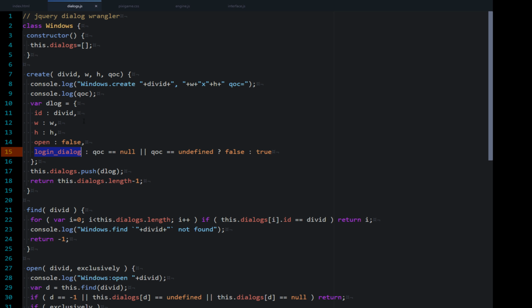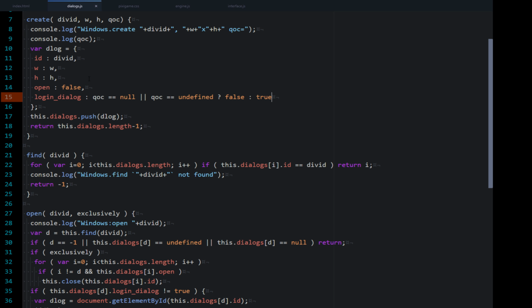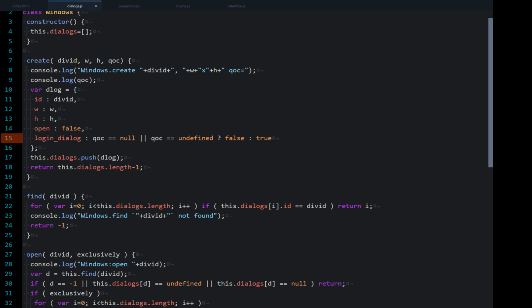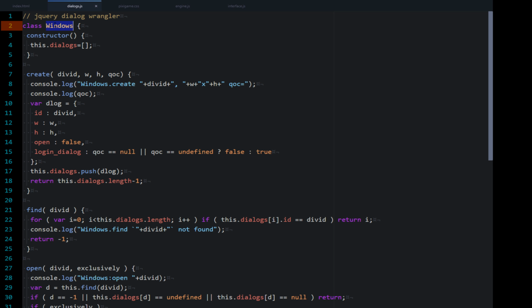But regardless of that, our login dialog has a special call to the .dialog from jQuery, which I'll show you down here. But just to finish the create, so it creates this. It does kind of log what it's doing. It creates a dialog object that contains the div ID, whether or not it's been opened, and then again, that special value, and then it pushes that to the array of dialogues, and that's contained within this class.